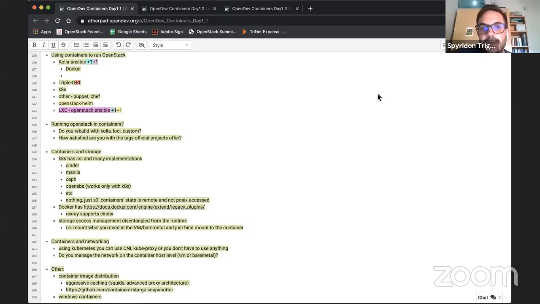Okay, let's start from storage. I mentioned that the storage requirements might be different per application. You might need block storage, you might need shared storage, or just something to archive results like S3.